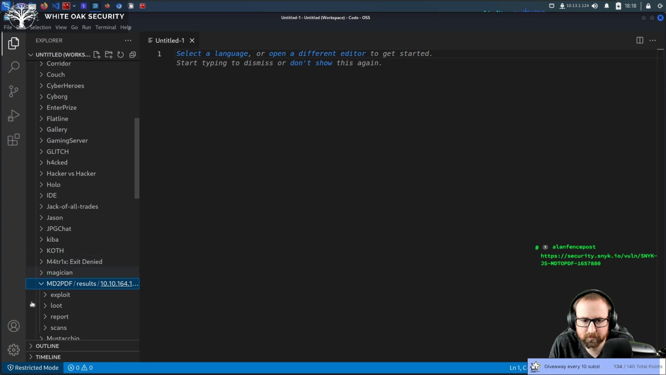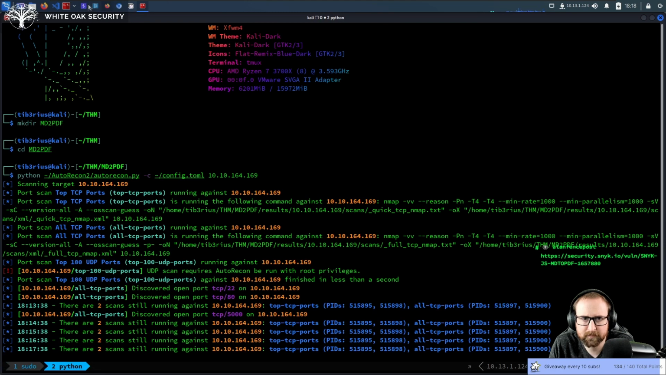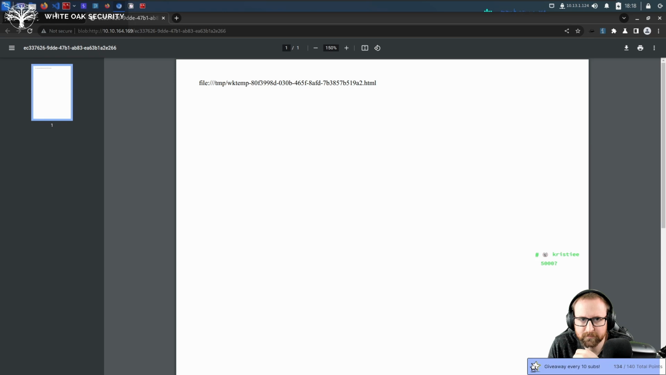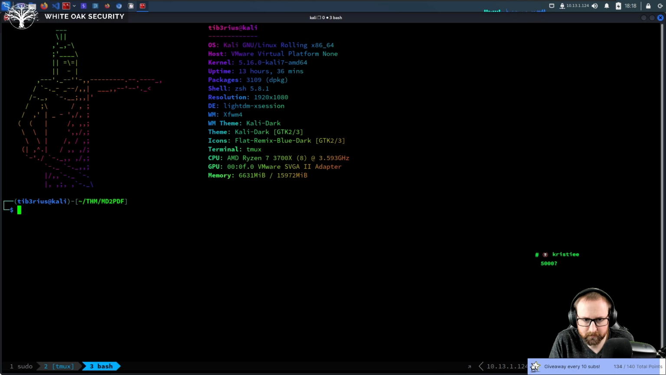Where's MD2PDF? See what AutoRecon found. It's still scanning, apparently. Wait, what? Oh, it hasn't even finished the scan yet. Jeez, okay, that's slow. Well, why is it so slow? There's TCP 5000, though. So we can just do our own nmap -Pn -sV -p5000.